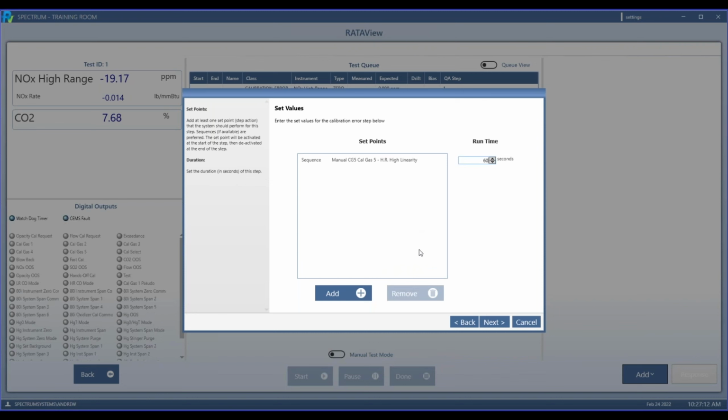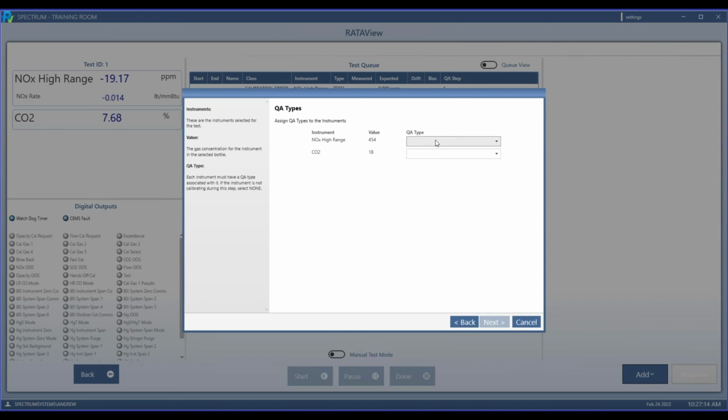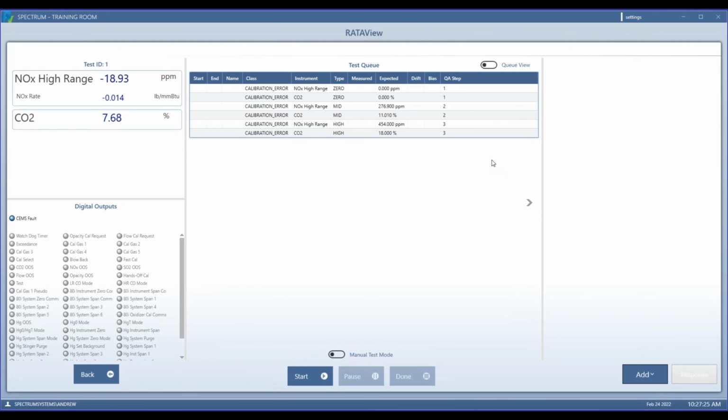Change that to 60 seconds. And we'll say that this is the high level gas. And you'll notice that low and mid are no longer options because they've already been used. So now our cal error is finished. We can add a run, or we can add a QA.